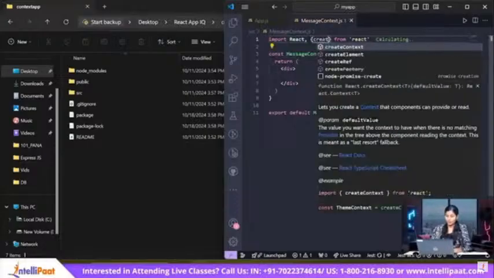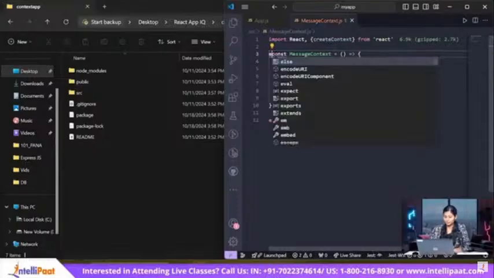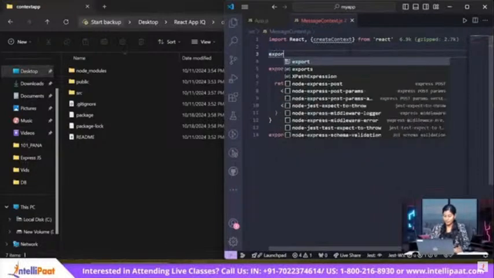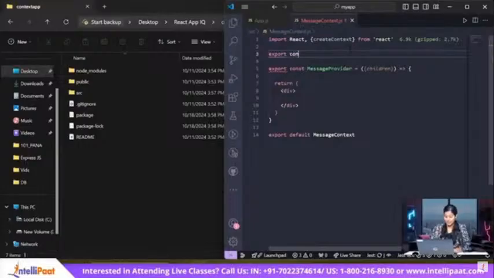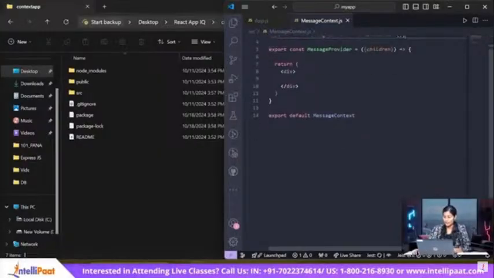So I need to import createContext here, and then this will be MessageProvider, which will have this prompt. But before that, I'll need to create the context. So that will be MessageContext, which will be createContext. Next, this will be the provider.